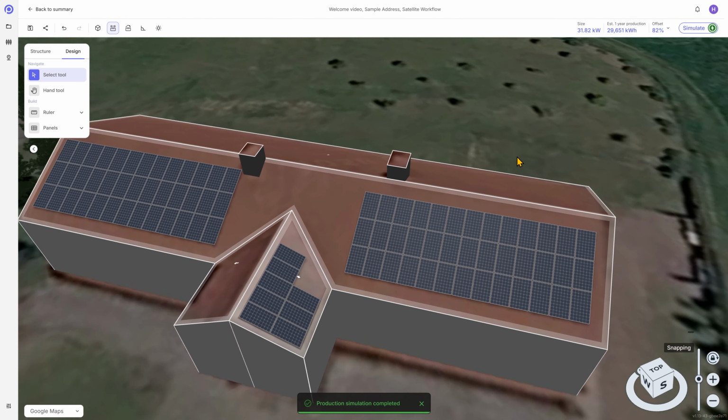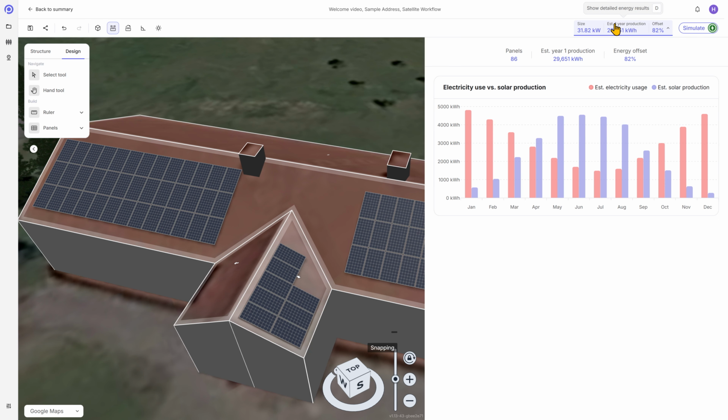From a flat satellite image to a full 3D roof, analyzed and paneled with a real production estimate. In a later video, we'll turn a design like this into a proposal.